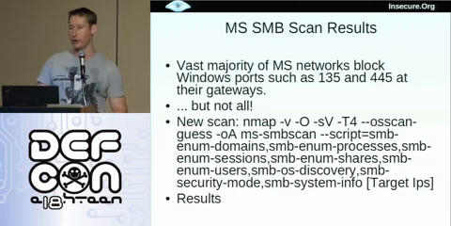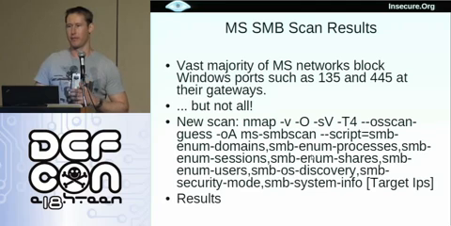But note that I said the vast majority of Microsoft's networks blocked these ports. There were actually some that didn't, and I found dozens of hosts that had port 445, the more modern of the ports, available. So from that I designed a new scan. I said Nmap, and the key new option is --script, to run the Nmap scripting engine. Instead of the default scripts I showed you, we're going to do SMB enum domains, enum processes, basically all of the scripts I showed you before that are in the less intrusive categories, like the enumeration and information gathering scripts.